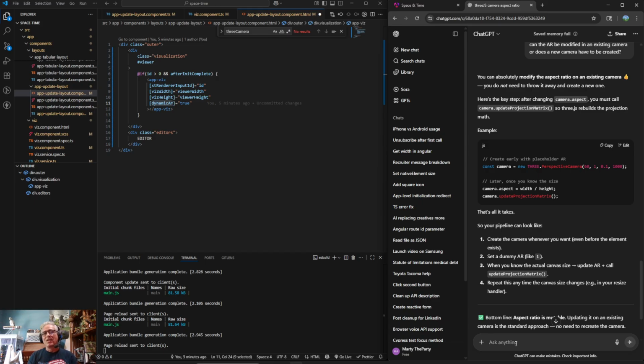So some things in cameras, some things in ThreeJS can be updated. You don't have to destroy the old one, and other things can't be updated. You have to destroy the old one. You can't just update it. This is one that you can update. So I think that makes it a lot easier.